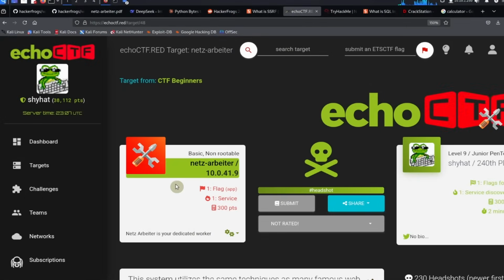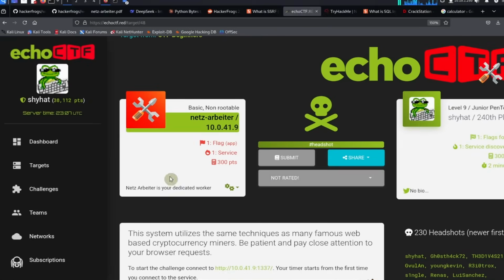All right, everybody, this is the Netz Arbeiter Challenge from EchoCTF, located at the CTF Beginners Network. Essentially, it's a web app challenge. What we need to do first is access this challenge. The challenge has a description.